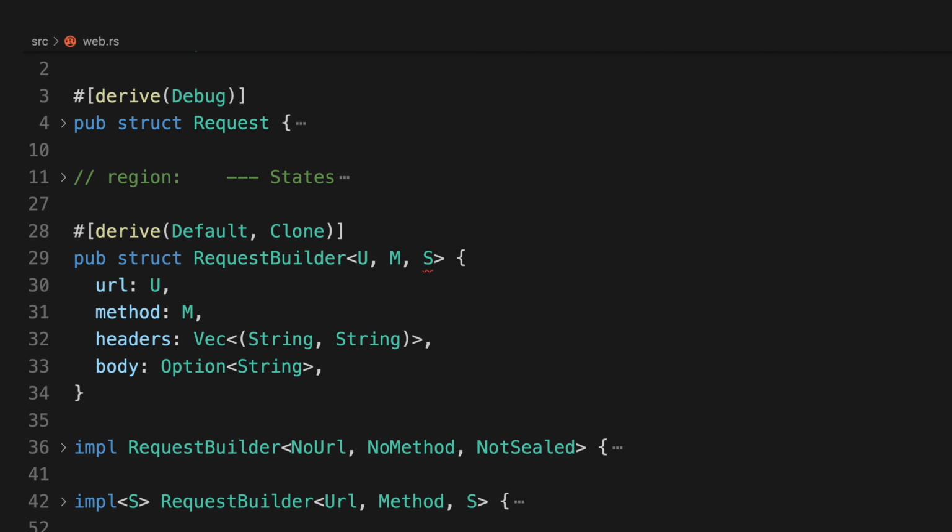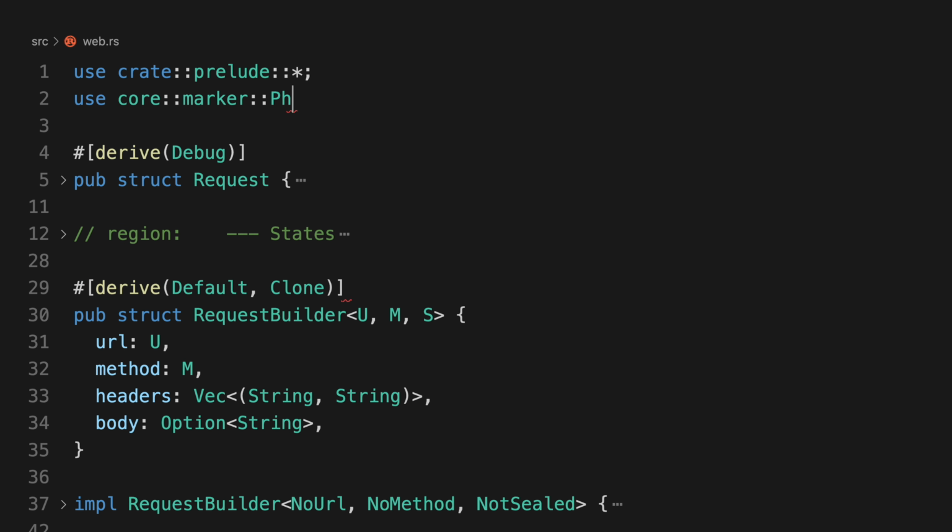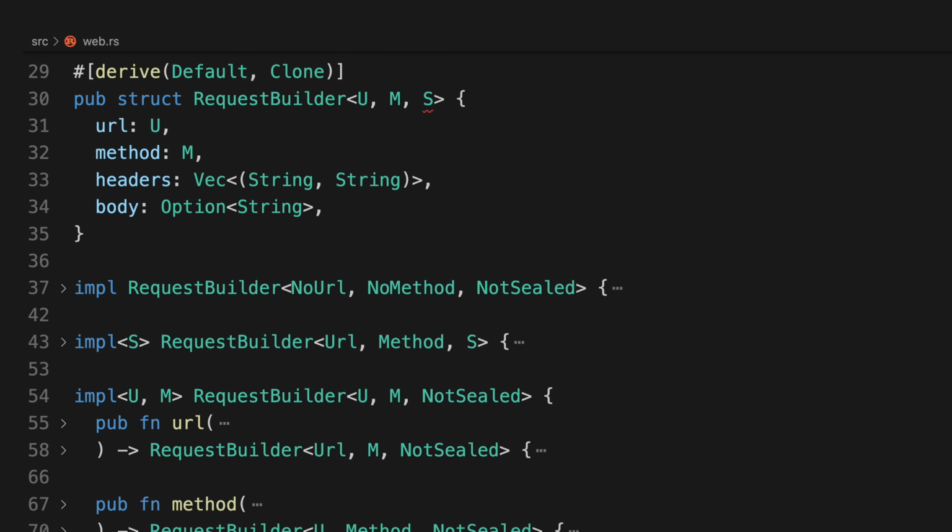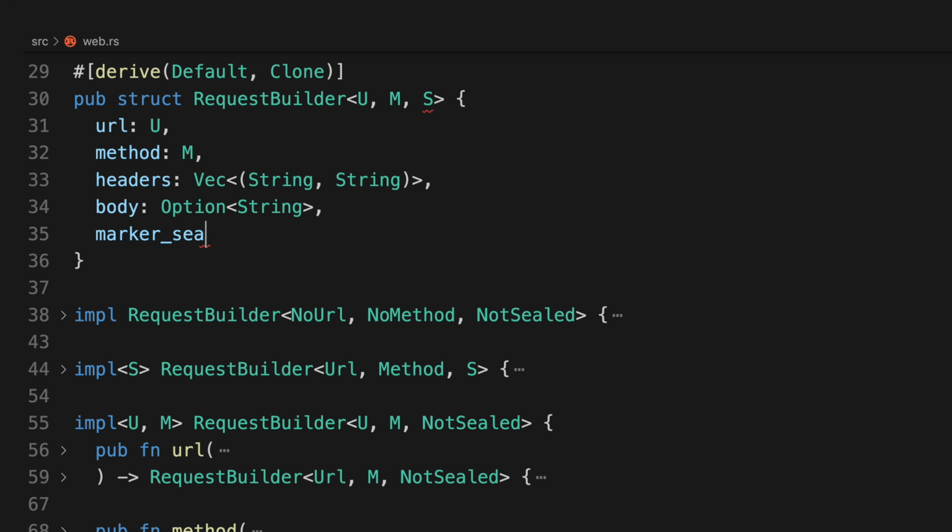So let's go on top, and we're going to import PhantomData. Here I use core rather than std, but it aliases to the same PhantomData anyway. If we go back down, here's a trick. We're going to define our property. We're going to call it marker seal, and of type PhantomData over S. And now the generic S is used, so the struct can compile.